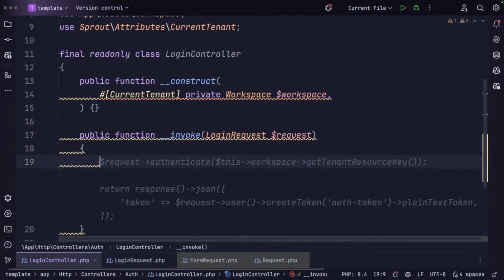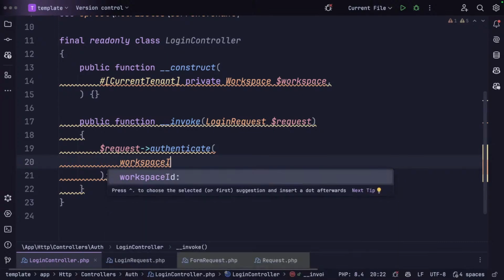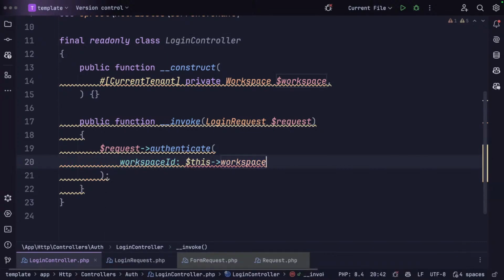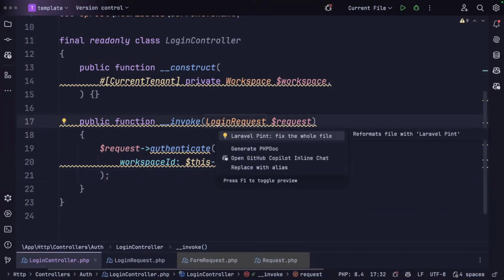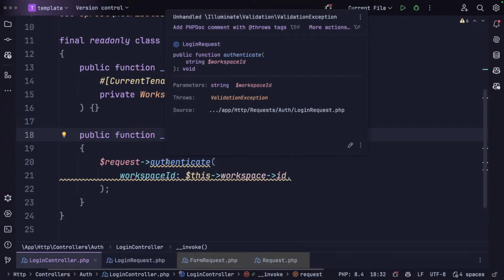So we want to request authenticate where the workspace ID is this workspace ID. There. Fix that whole file. Just fix it all up. Authenticate. That is potentially going to throw an exception.